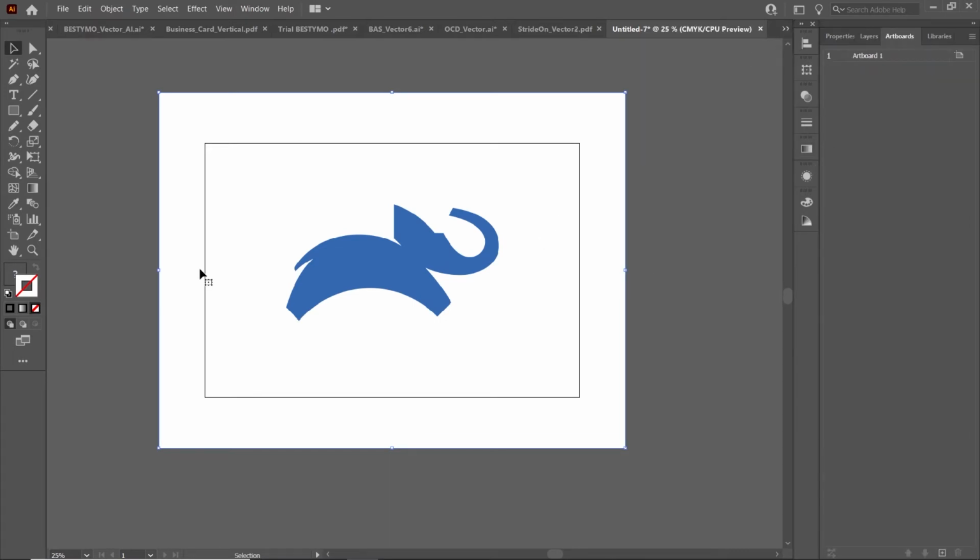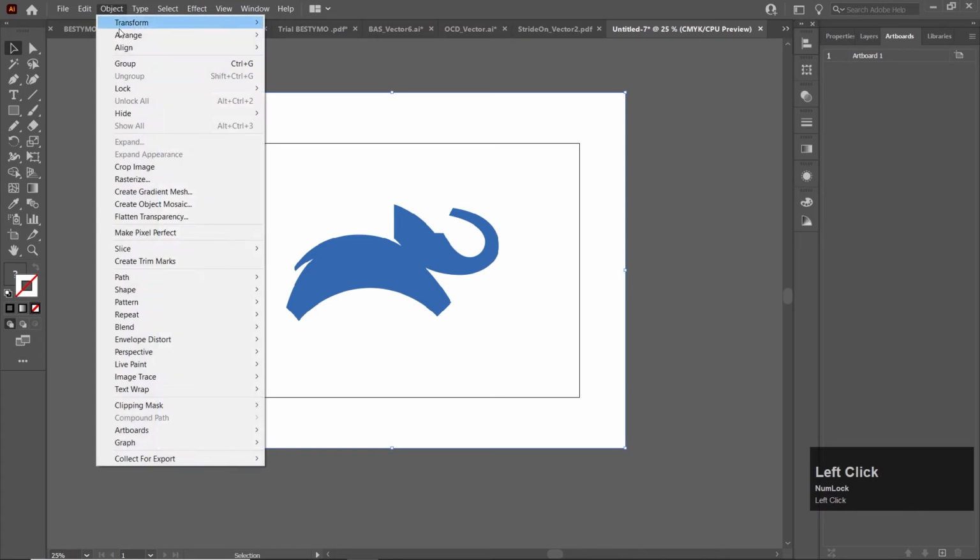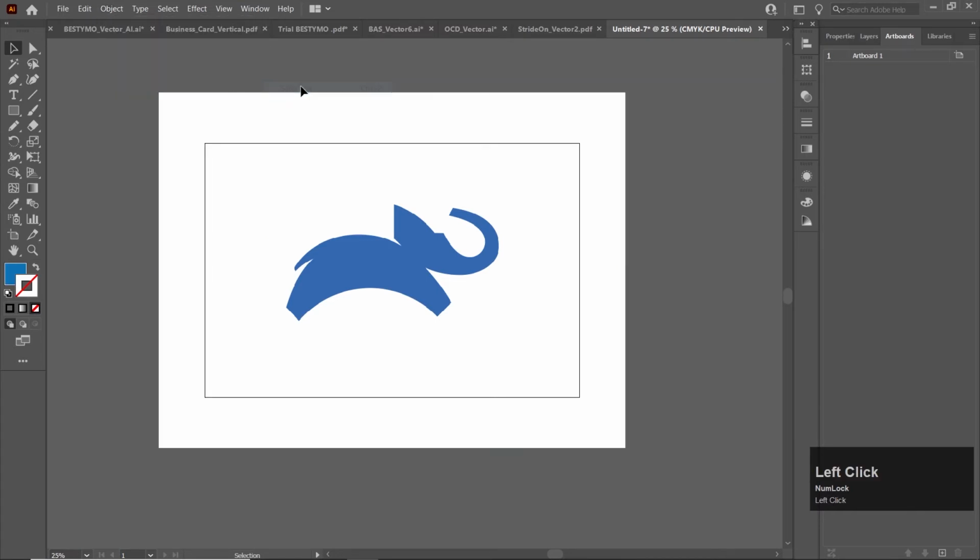Now we will lock this image, or any object. For this, you can press Ctrl 2 or go to Object, Lock, and then choose Selection. Our image or selection will be locked. Now it will not move by an accidental click and we can easily work on it.